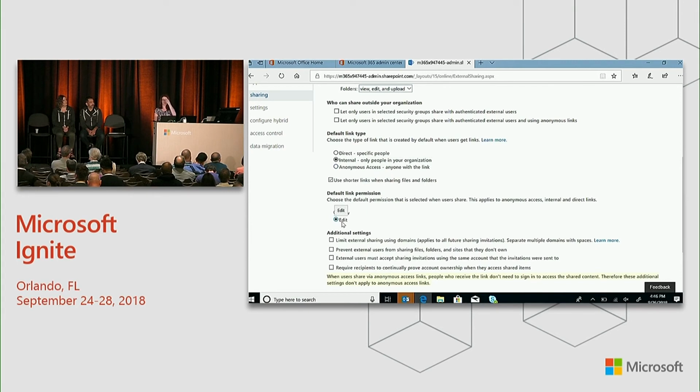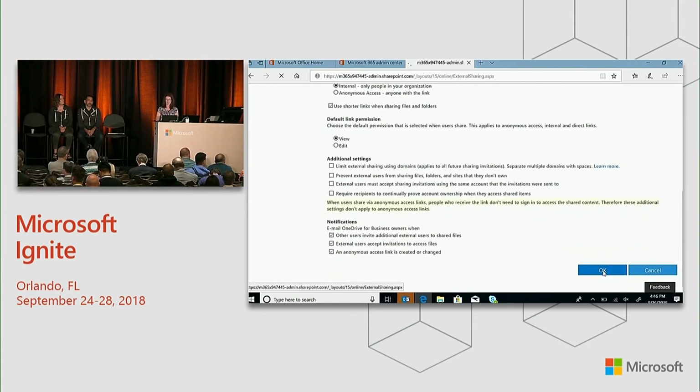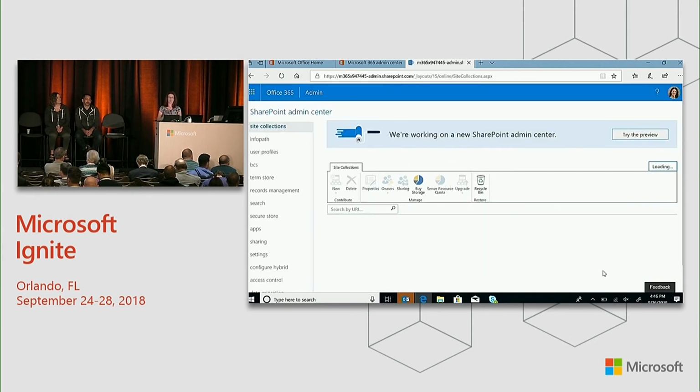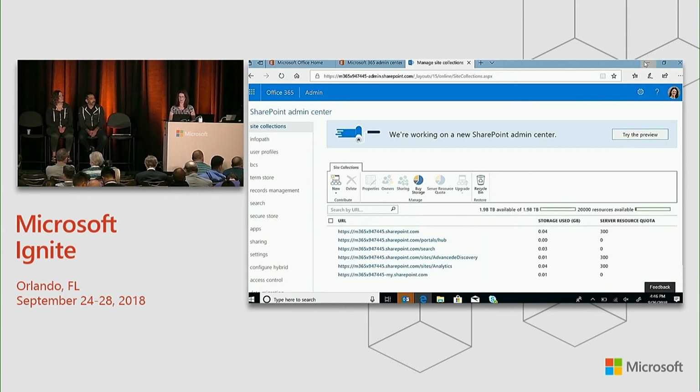Now, because I have admin privileges here, I'm going to switch this over to view. I want this to be a little bit more restrictive. I don't want everyone to be able to edit the documents when they're sent around, so I'm going to switch it over to view and click OK. And hopefully the credentials all worked. Yes, okay, that looks promising. And now I'm going to switch back.